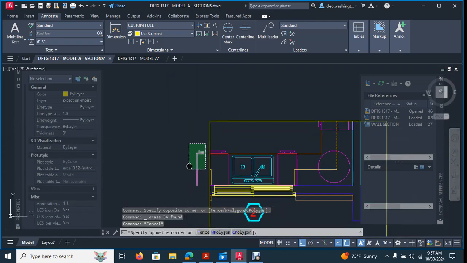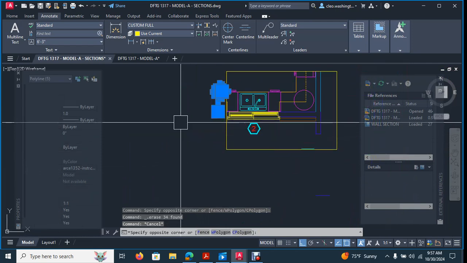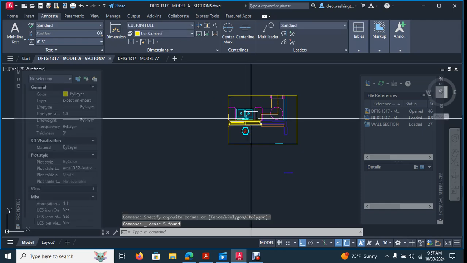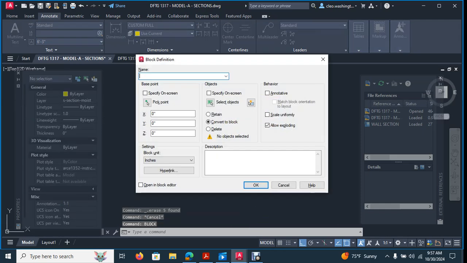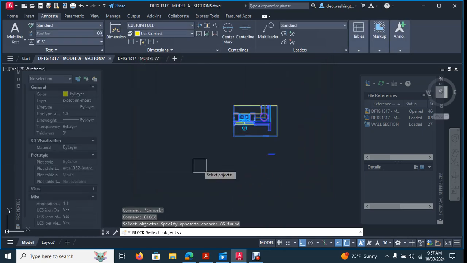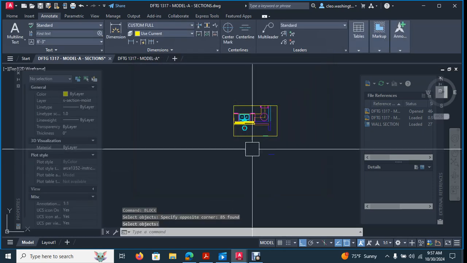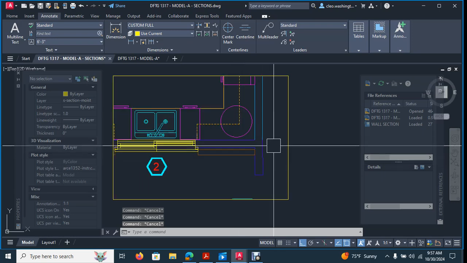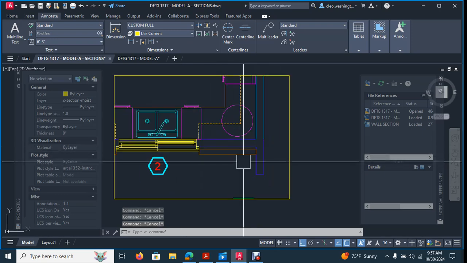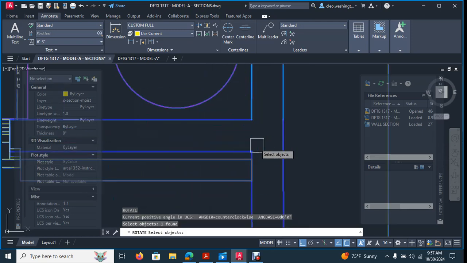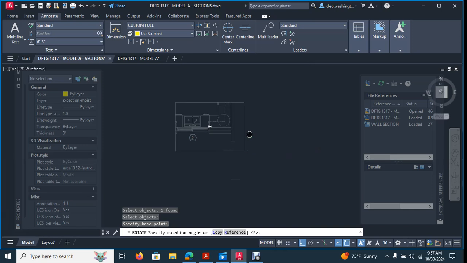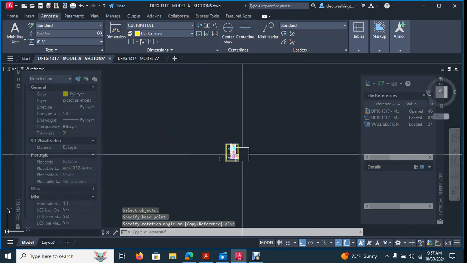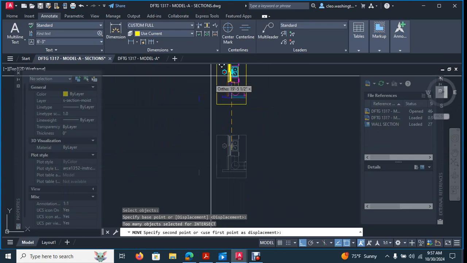So let's go ahead and block this up. Let me delete this and type in BLOCK. You can just say 1A, give it any name, it doesn't matter. Let's select all these objects and then click OK. So now we see this is a block. Now we want to rotate this 90 degrees to a horizontal or vertical position. So type in RO for rotate, select the object here, click here, and then just rotate it up just like this. Now let's take this and move it up.